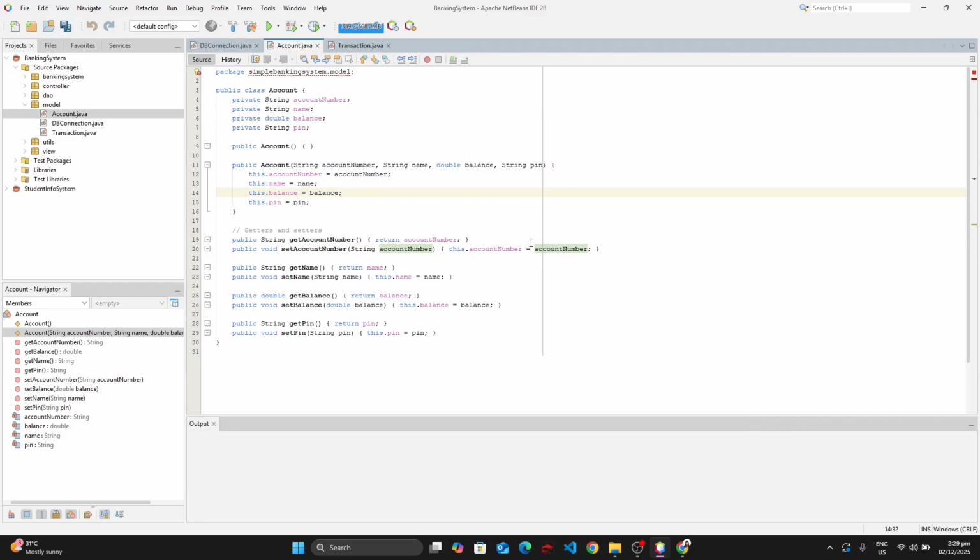Model layer. Account model. The Account.java class represents a single bank account. Instead of manually handling account data, we store them inside an account object. It contains account number, full name, date of birth, current balance, and PIN.